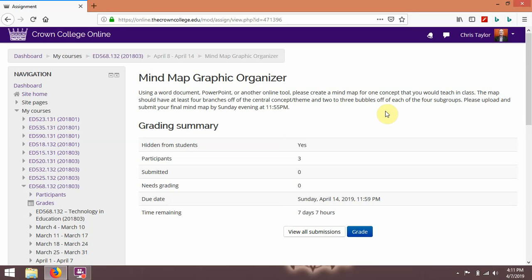But if you Google mind map graphic organizers or mind map creator, you're going to see there are several different free mind map programs out there that you can use to create it. There's one called bubbl.us, and if you use bubbl.us, I believe you get 3 maps for free, then you have to start paying.